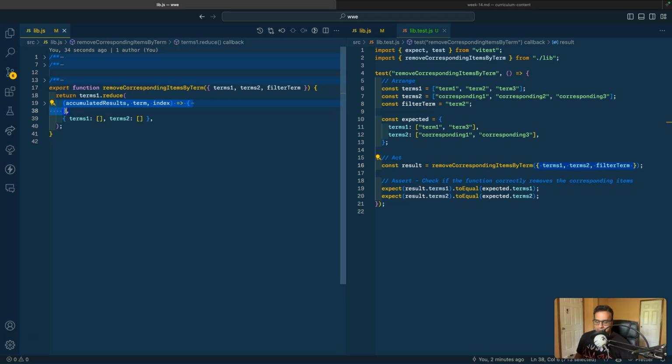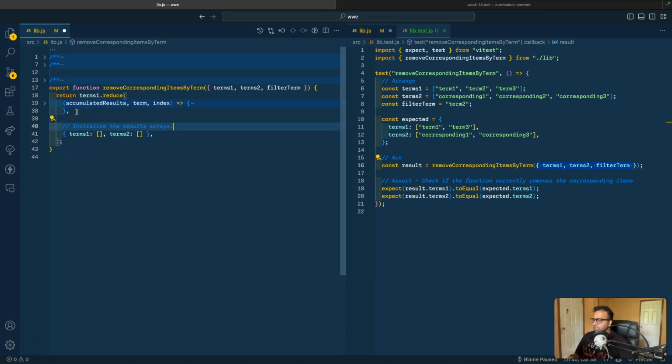It's taking in a callback function, and it's taking in a second argument down here. So what is this? I'll actually put a comment in here. There we go. Initialize the results arrays. So when you run a reduce, the first thing you do is your callback, which is kind of all the logic that you want. And then down here, the second argument is where you establish what it is that you want to get back out of it.